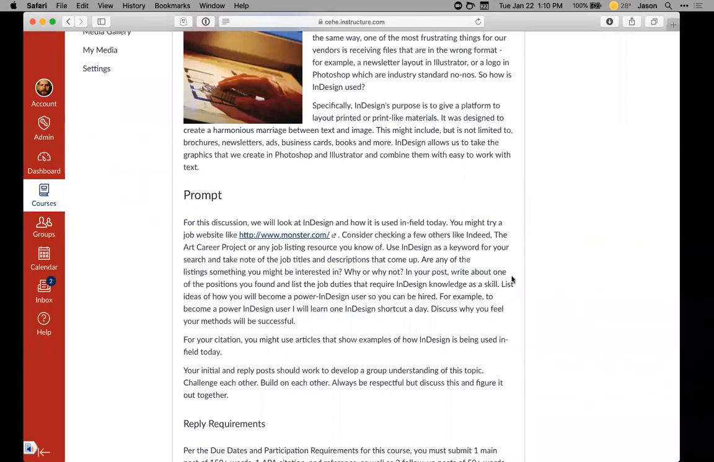So the second part, after that, it says list ideas of how you will become a Power InDesign user so you can be hired. For example, to become a Power InDesign user, I'll learn one InDesign shortcut a day. Discuss why you feel your methods will be successful. So basically, think of some plan, some strategy you can implement that will make sure that by the time you're out there looking for these jobs and applying for these jobs, you're the one they're going to want. What's going to make you the InDesign pro that they're going to want to hire? Okay. So that's the discussion for this week. Any questions on the requirements for the discussion?